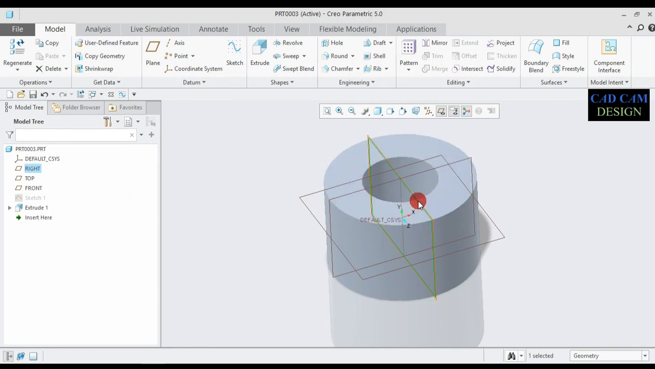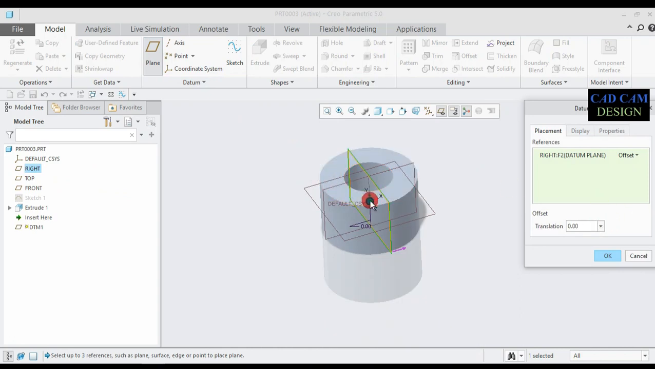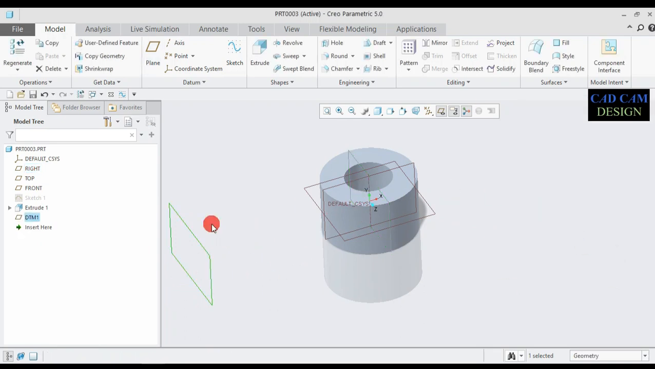Now select this right plane and click this plane, and this plane is up to 120 mm. This dimension, from this main plane, the right plane, to this datum plane, is near about 120, and done. Now this plane is also selected.